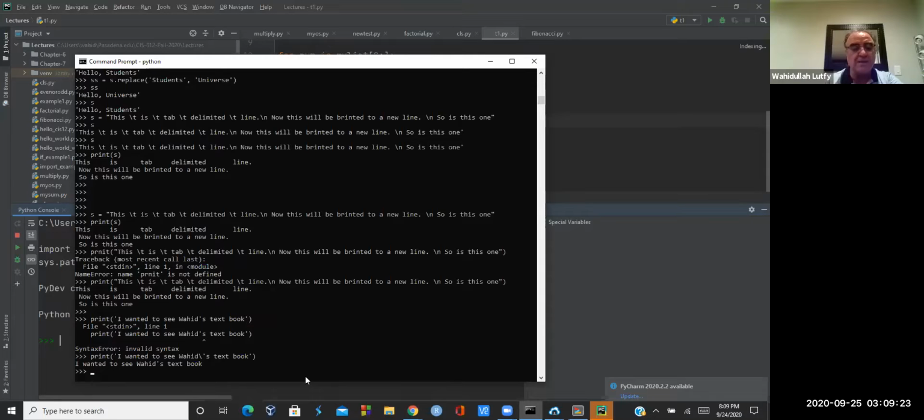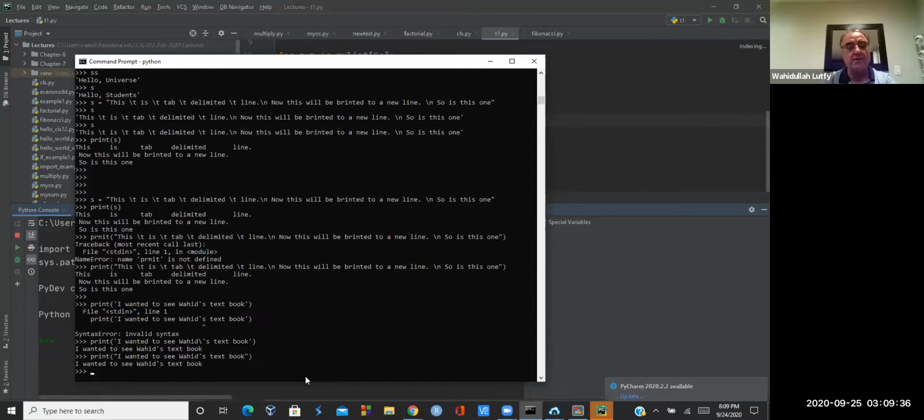But I could do the same thing without the backslash as long as I just do this. Double quote here and double quote here. So now that one is just there. Okay, because it knows that this is not going to be the character that ends the string. This is the end of it.